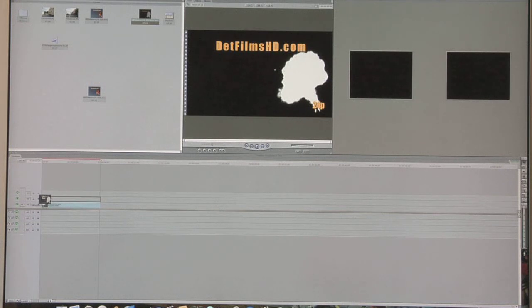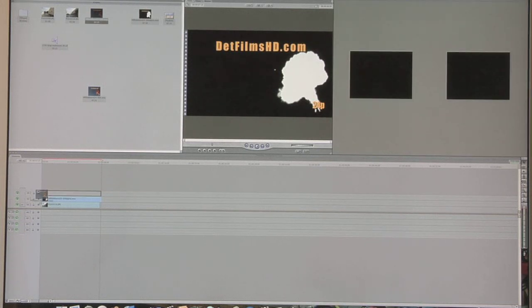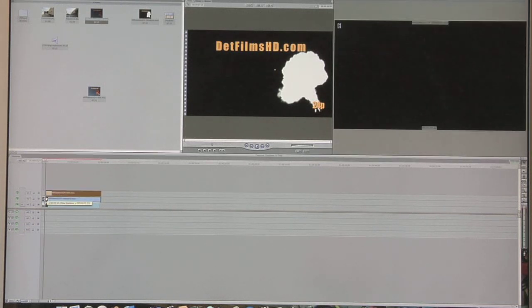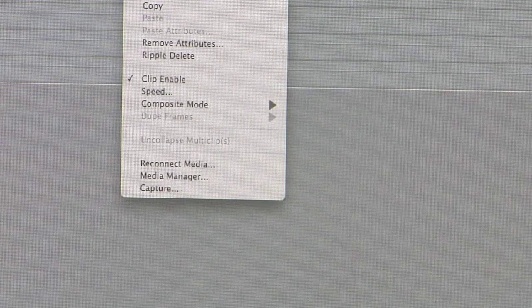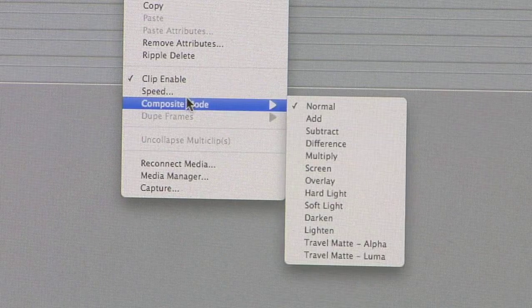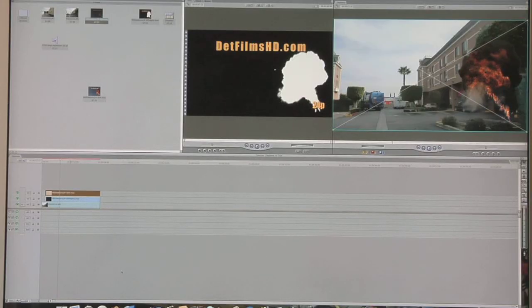To use them, just put the alpha layer directly over your background track and put the explosion clip above the alpha layer. Line them up exactly and remove the title cards. Then simply right-click on the explosion clip and from the composite menu, choose Travel Mat Luma. Bingo! You have a key.